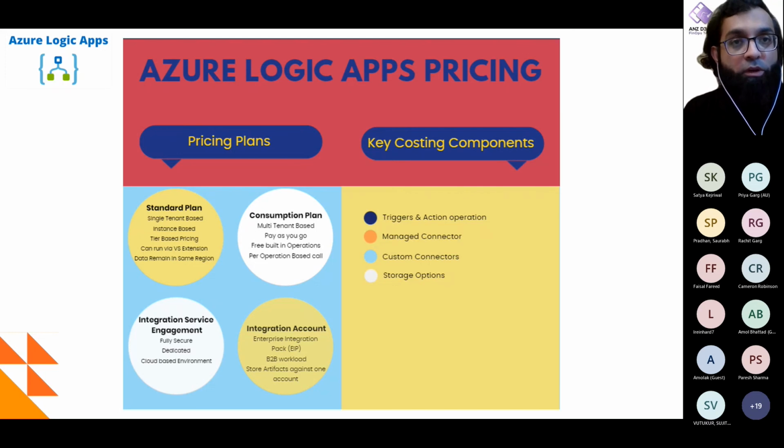The consumption plan is more of a pay as you go. You consume, you pay; you consume, you pay. It's more of a prepaid or postpaid sort of case, just like our mobile. If we used around 100 Australian dollars, we have to pay just 90 because that current month we used 90. So it can be that way, or it can be the standard plan, in which you have to pay a specific price. And as you see, built-in operations are there.